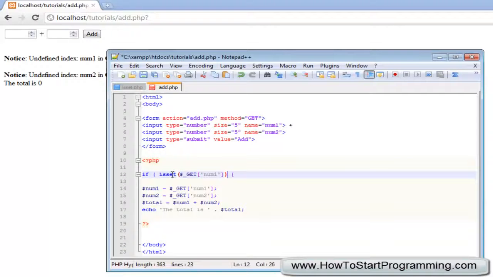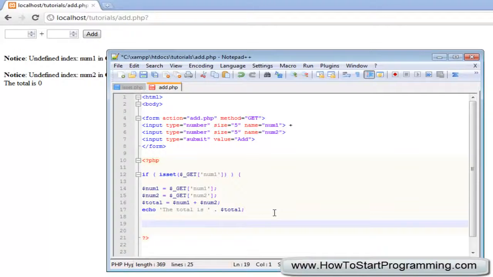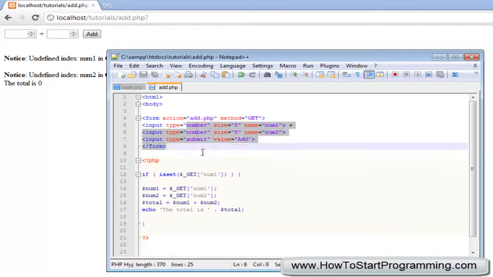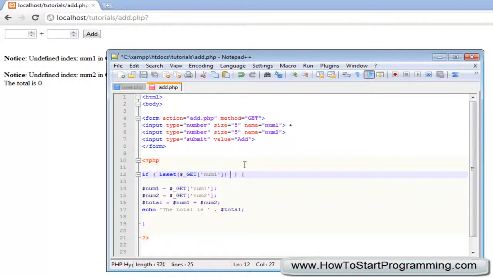I need another closing bracket there. Then we're going to echo out this. But the problem with this is that we have two variables. We have this one, get num1, but we're also trying to call get num2, which doesn't exist. So all we need to do is, as in our logical operators, add an and, then type isSet and then get num2. Whoops. Okay, so now what that's going to do is check if get num1 is set, so if the first text box has been entered, and then it's going to check if num2 is set, so if the second is entered.